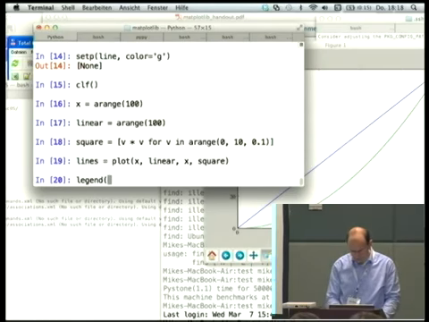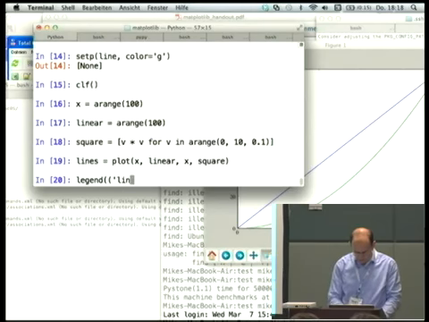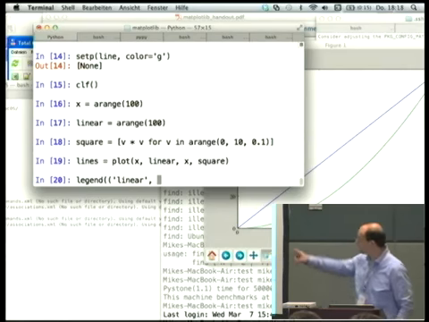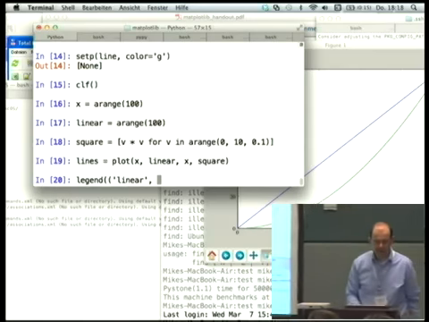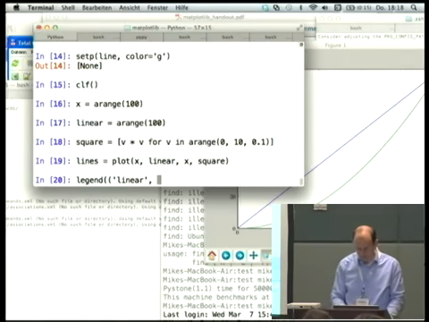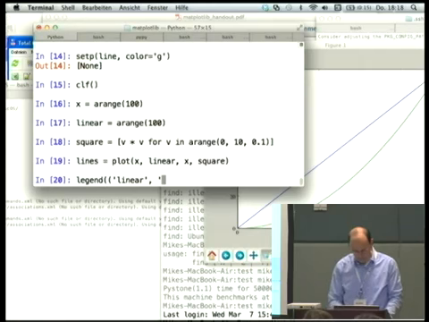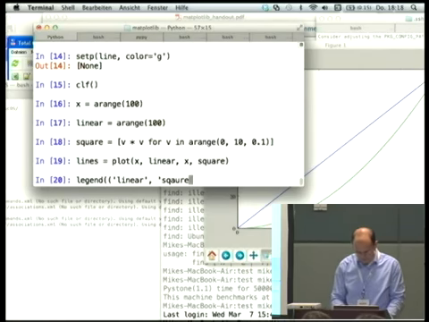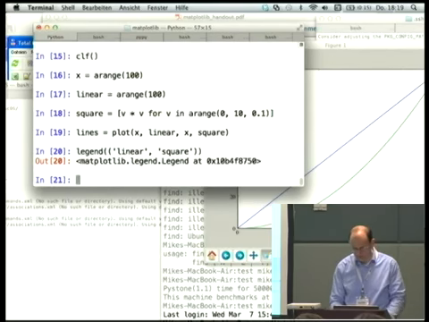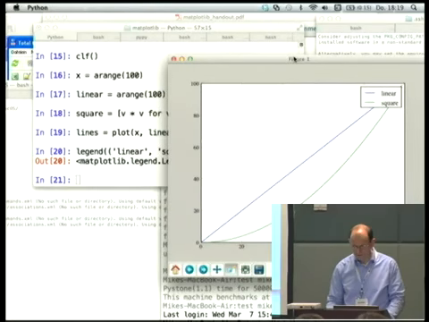and for the legend you have to give it a list or a tuple, a list with strings, and those strings will be used for your lines, because those lines are in the list, so they have an order. The blue line is the first line, and the green line is the second line. And I can use the same order for my legend and say linear and square. I just use a tuple here, and I do this. It puts the legend, you see, the legend now is up there.